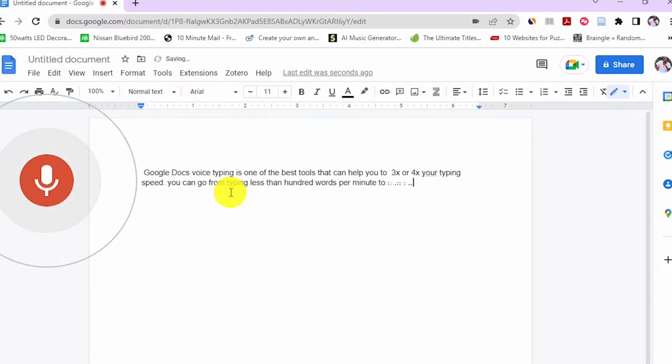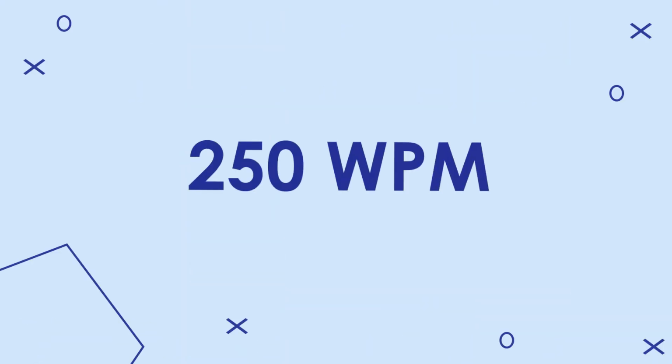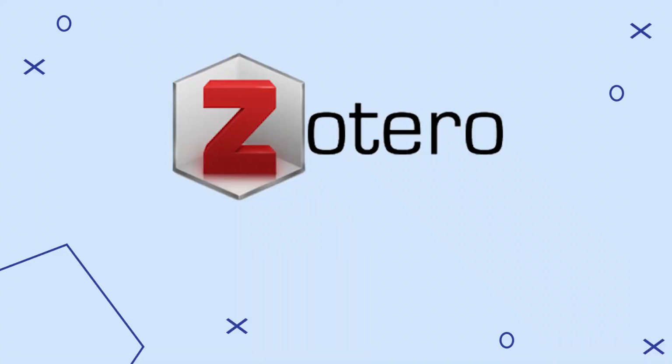When you finish voice typing, simply click on the mic icon again for it to turn gray. Congratulations! You have just quadrupled your typing speed. With the voice typing tool from Google Docs, typing speeds of even 250 words per minute do not appear far-fetched after all, do they?